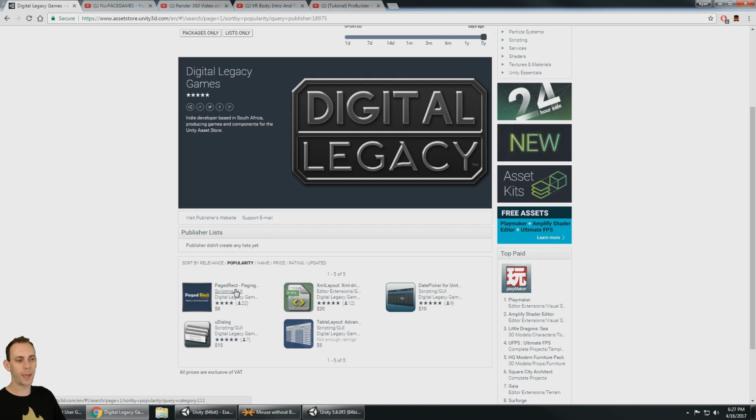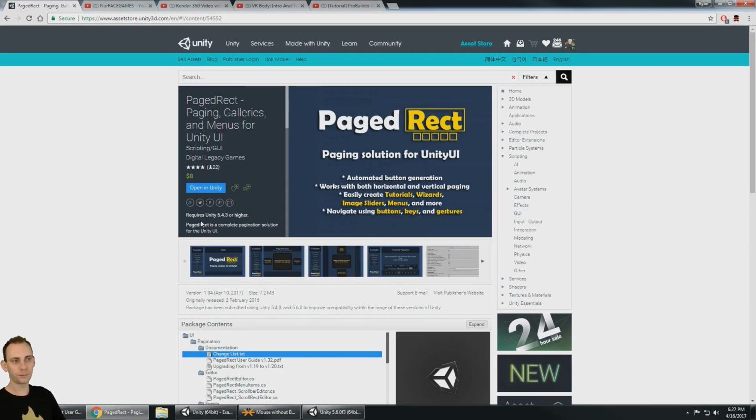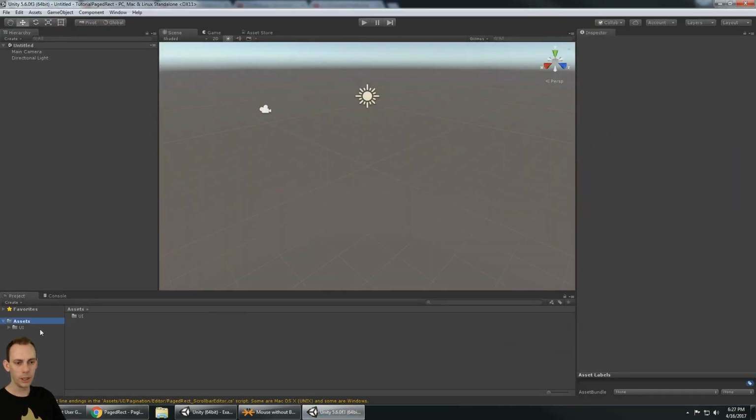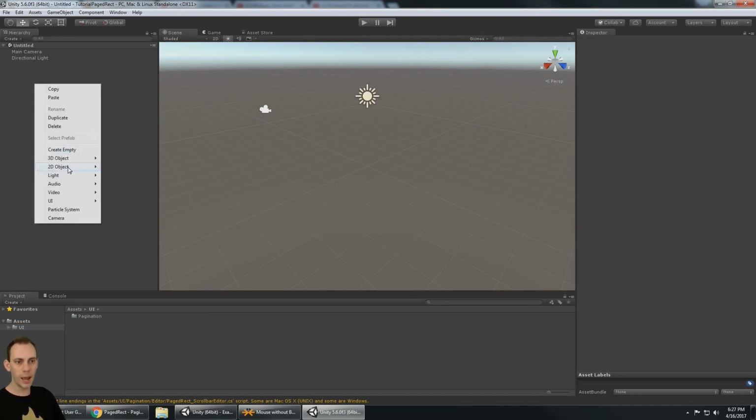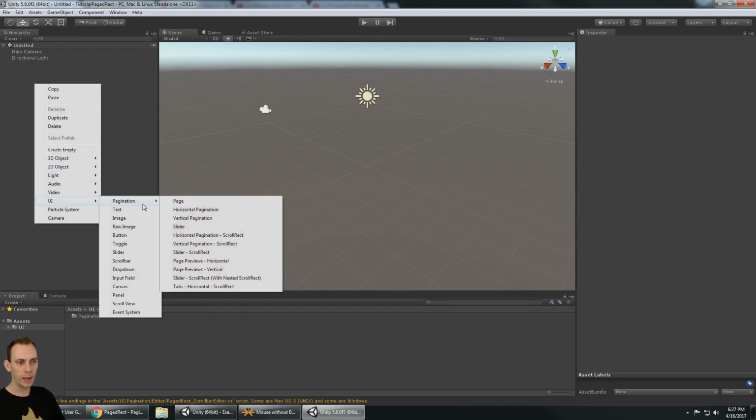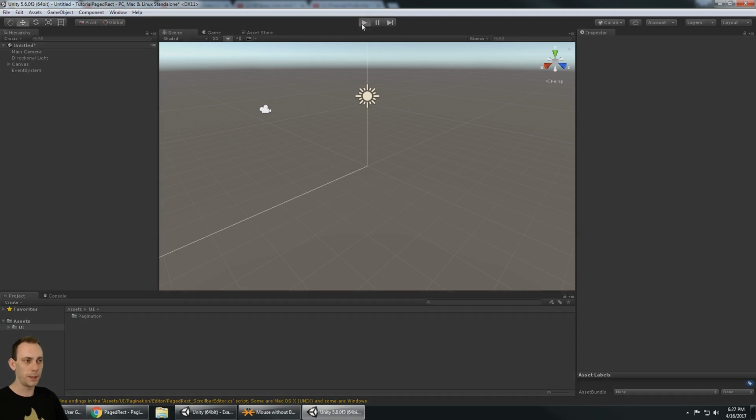Today, we're looking at Paged Rect, which is a paging solution for your UIs. Now, I've already imported Paged Rect into this project, so I'm going to click UI, and I have pagination support. I can create horizontal, vertical, all these different types, but let me just create a horizontal one and press play.